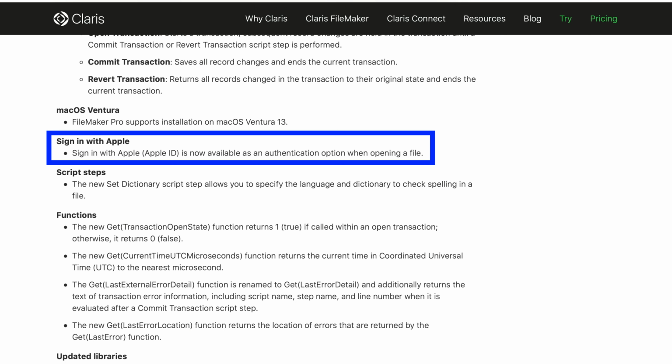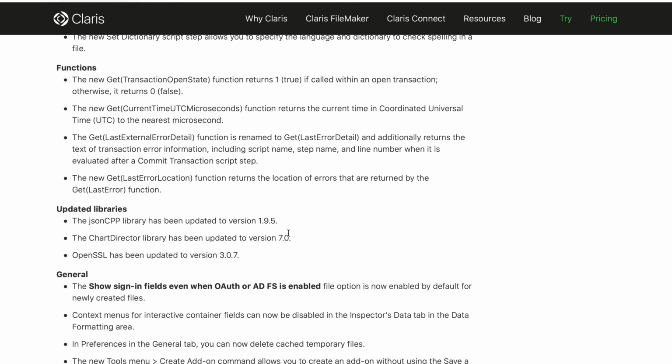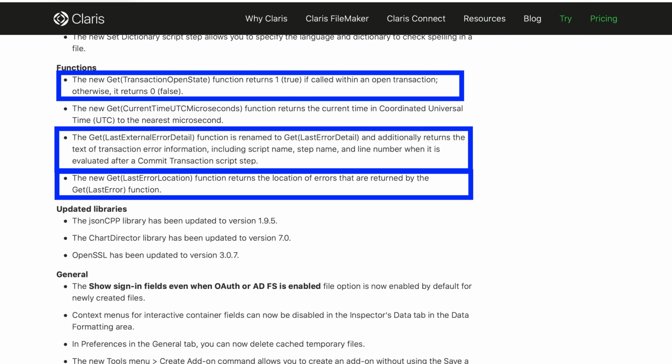Just keep in mind that this particular authentication is individual-based versus group-based, and depending on your organization and how sophisticated your structure is, group-based authentication, such as working with Active Directory or Open Directory, selected OData providers, or Microsoft Azure may still be preferred. Next, we have some new functions. Three of these functions actually support the new transactions model. We have Get Transaction Open State. Then we have Last External Error Detail, which is specific for transactions. Then piggybacking on that, you have Get Last Error Location. We won't be going into the details of this, as to understand it would go beyond the scope of this video.